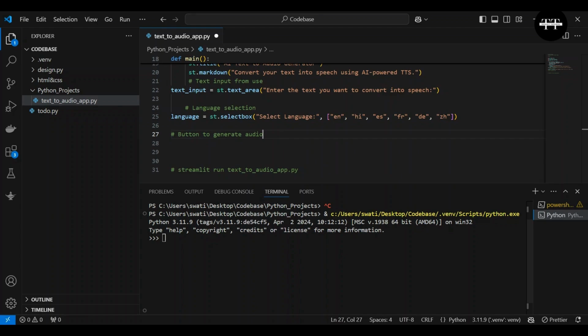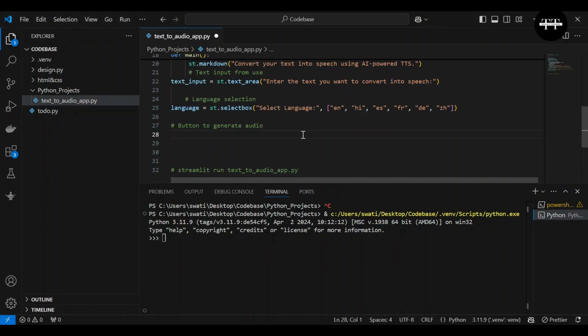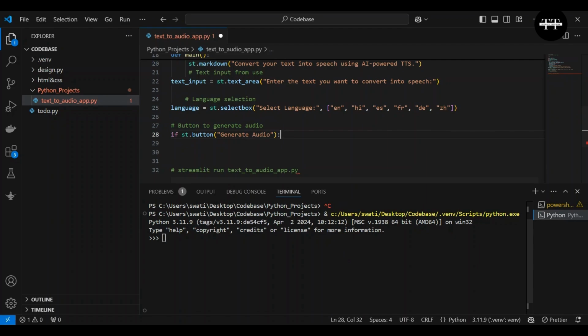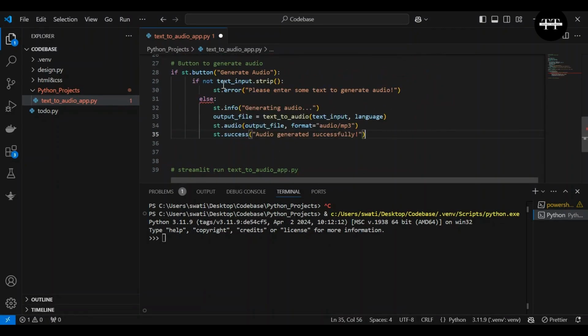So I need to write a function for that. I'm going to create an if statement: if st.button, it will generate the audio. This is my function name. Under that I'm going to run the if and else conditions. First, the if condition: if not text.strip, then it will show a message to enter some text for the audio. Else, generate the audio, save the file, and a success message will come.